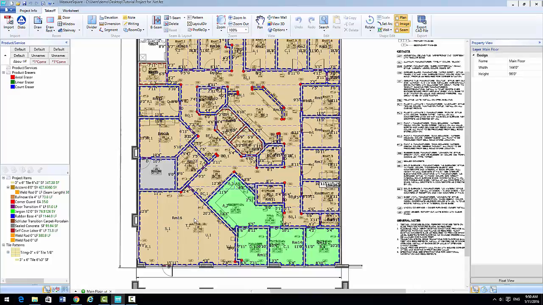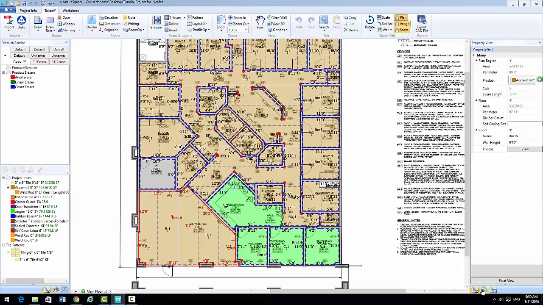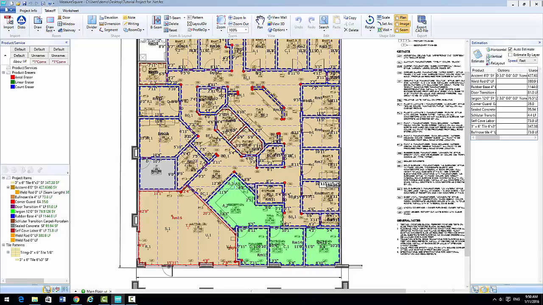Now that our product has been assigned on our diagram, we can begin manipulating the seams. To change the layout direction of the whole diagram, go to the right-hand side under the Estimation menu and you can select Horizontal or Vertical. These are the master layout controls that will affect the layout direction for the entire job or layer.